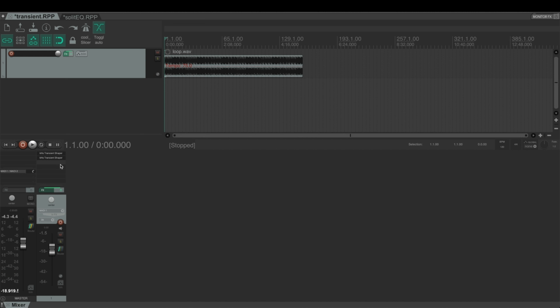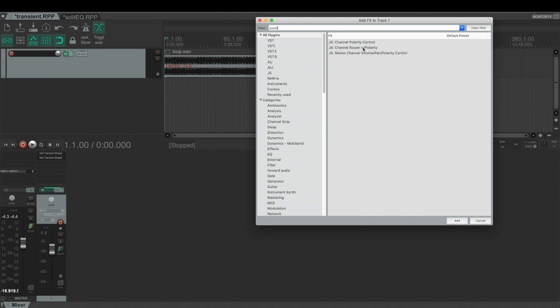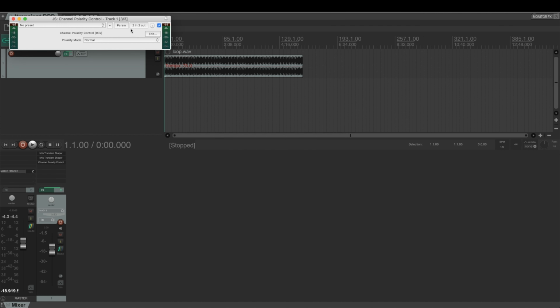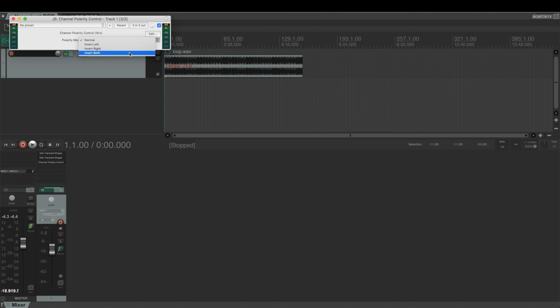Next thing we need to do is flip the polarity of the transients because the delta solo mode flips the polarity of the original signal. Let's use a Reaper stock plugin for this. We will leave it to channels 1 and 2 and then flip both channels.